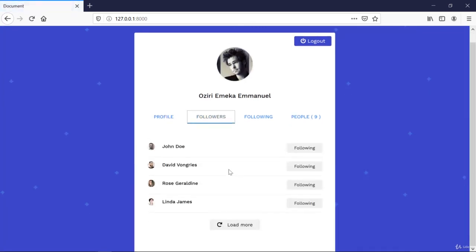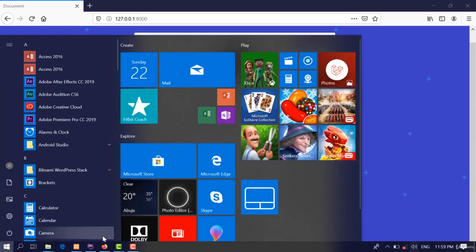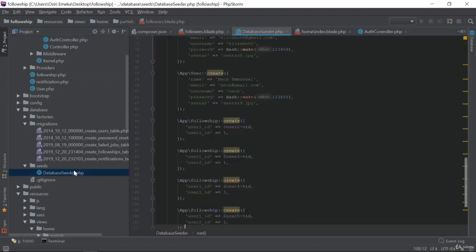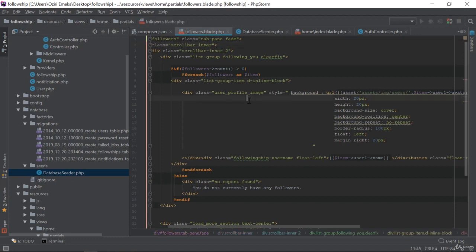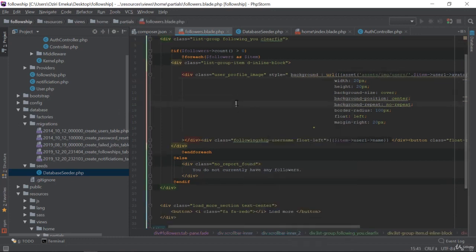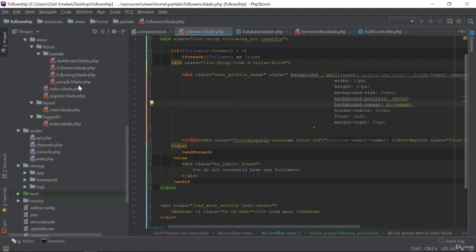Followers, so we've got this. We've got 4 followers: John Doe, David Vargas, Rose Garadine, and Linda James. Great. We can actually output a kind of count if we want to, but no problem. But what I want to do right now is take this particular step I took for the followers to the following. So from the followers right here to the following.